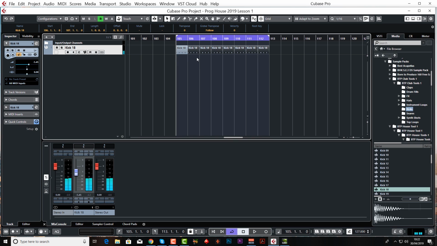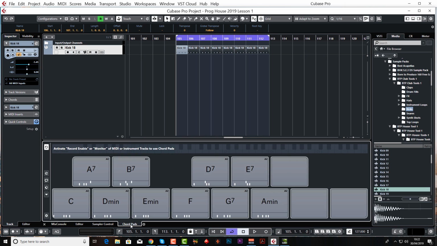Now I probably will EQ this in a later lesson just to make it a bit more punchy or whatever, but I just want to, in this first lesson, take you through how I approach the track. So the next thing I would do here is, rather than worry about EQing kicks at this stage, let's get our melody in, our really important catchy melody, or at least a nice chord progression. So the best thing to do, if you're not really a piano player like myself, is just come to chord pads, and we're going to cheat basically.